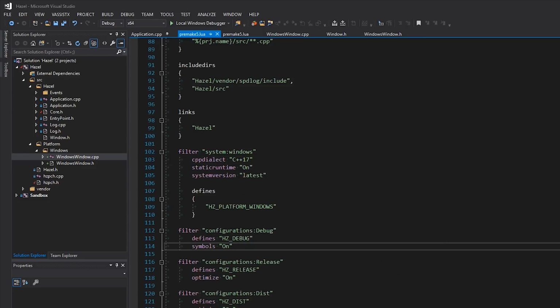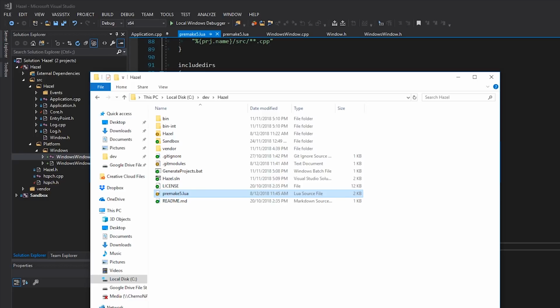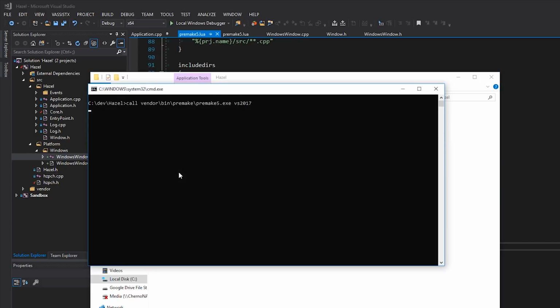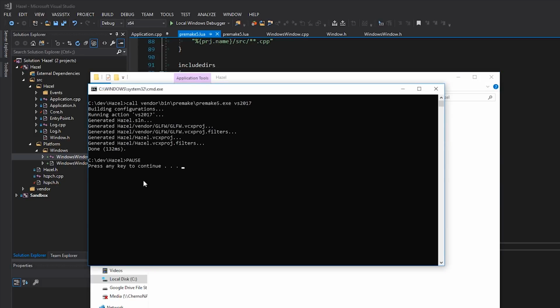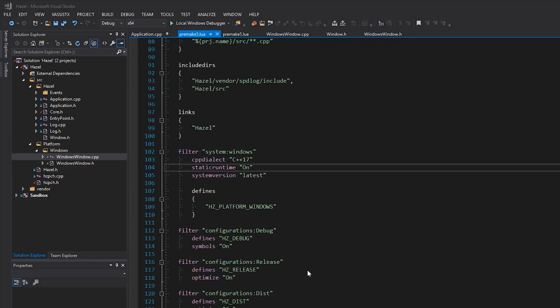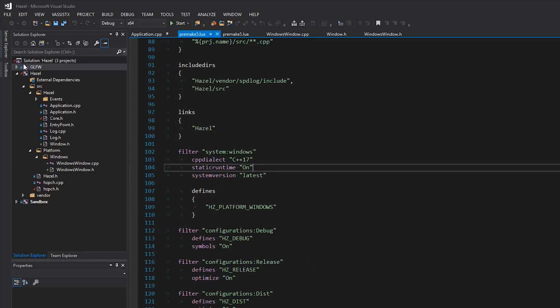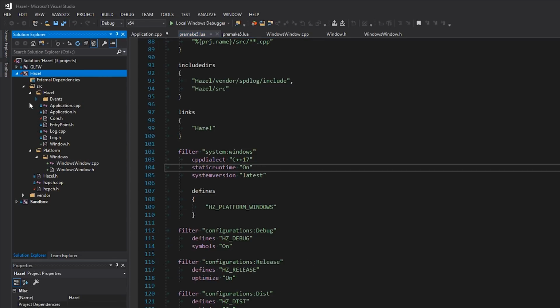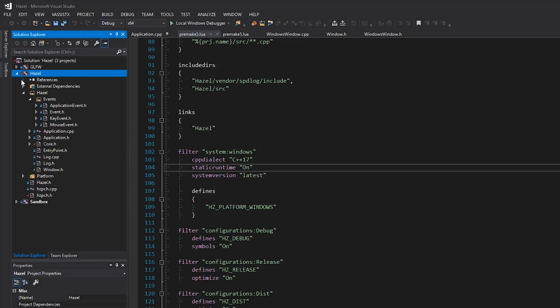Now let's take a look at some of the new files that I've added. Actually, well, first thing, let's just run pre-make because I haven't even ran pre-make yet. So we'll do generate projects and then hopefully this will do all that. You can see it's generated that GLFW project. If we go back to Visual Studio, reload the solution, we should see GLFW here, and you should see that Hazel actually references GLFW. Okay, beautiful.